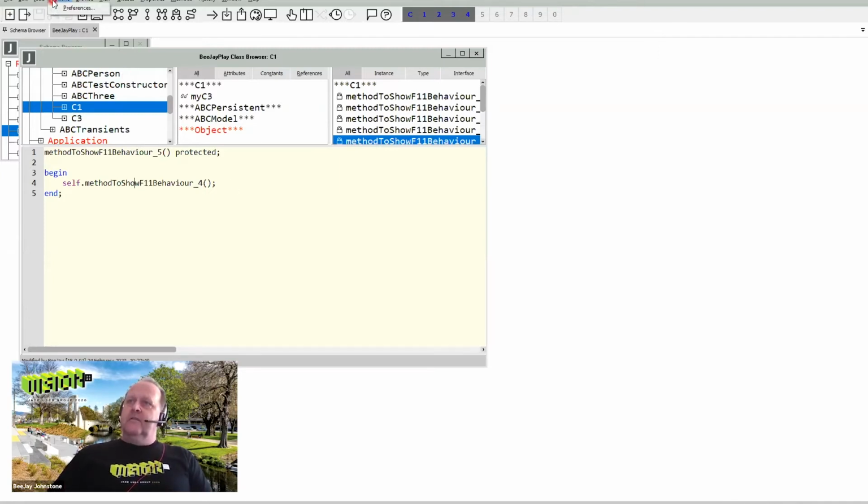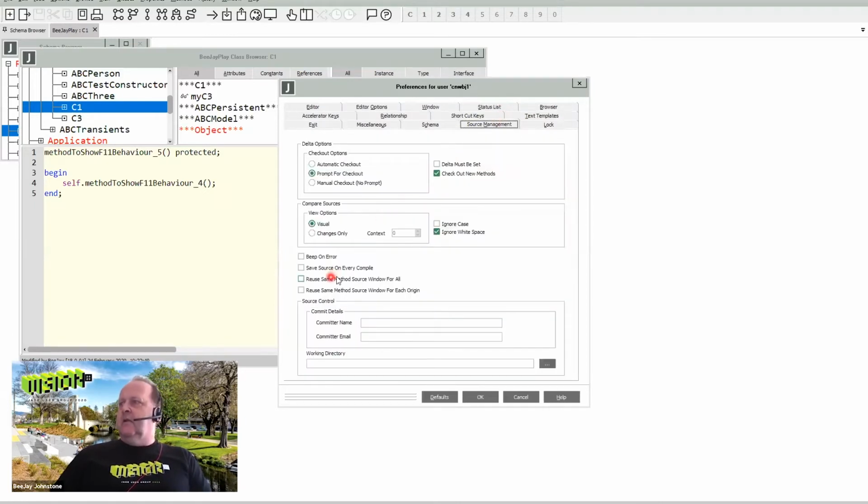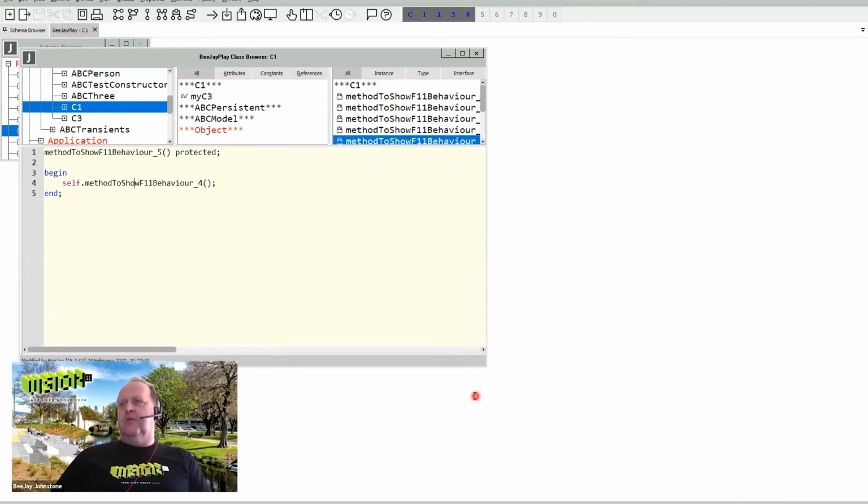But luckily, there's a feature that was added. It was added originally in Jade 2016. I'm doing this demo on Jade 2018. And it's on the source management tab. There's a reuse method source window option. So I'm going to turn that option on.